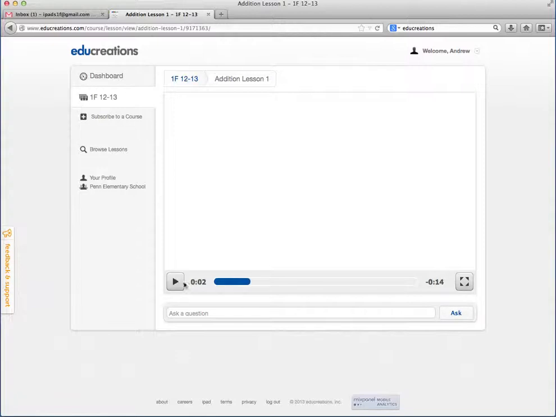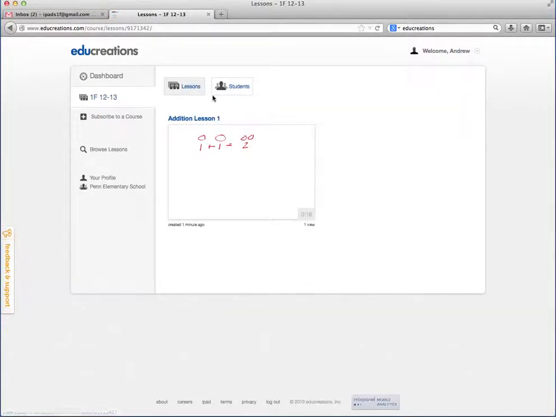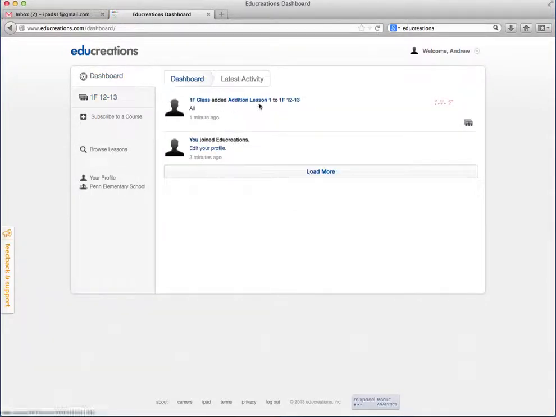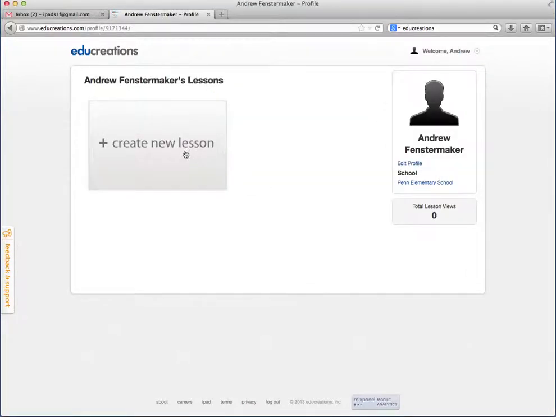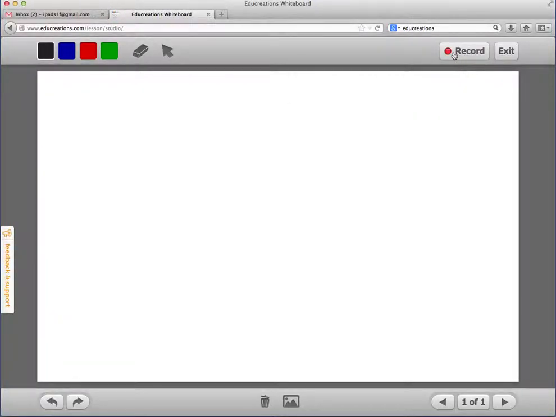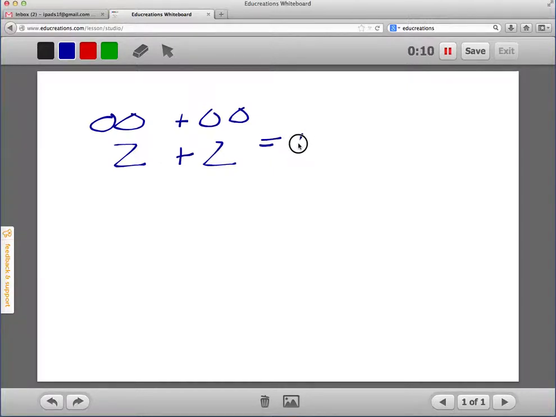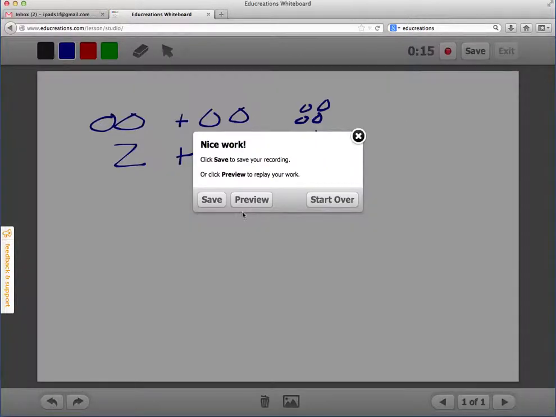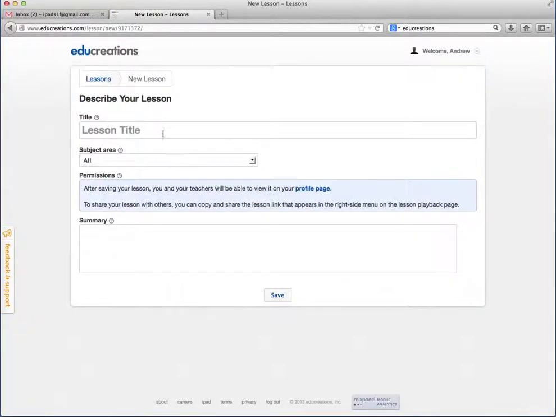If they had questions about it, they could type in their questions and ask. But in the end, when they're all done, if they really wanted to, they could go ahead and create their own lesson back to me. So let's say that student then said, "You know what, I can understand what you're telling me, so let me show you what I understand about this." So let's do 2 plus 2 now, and this together would represent a total of 4. So that student's done. They're going to save it. So this student is saving their example lesson.